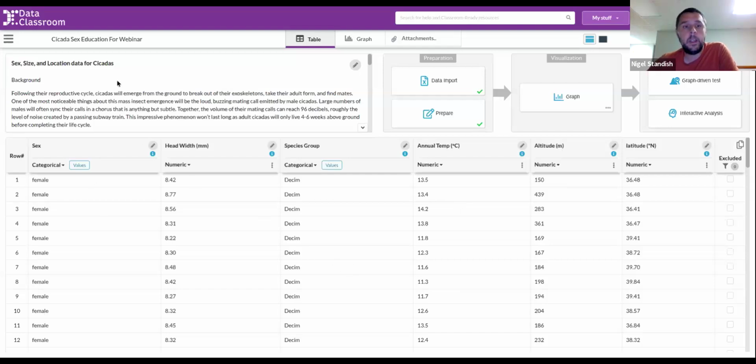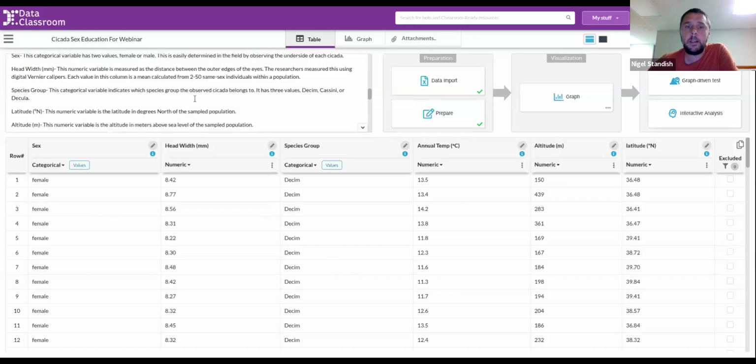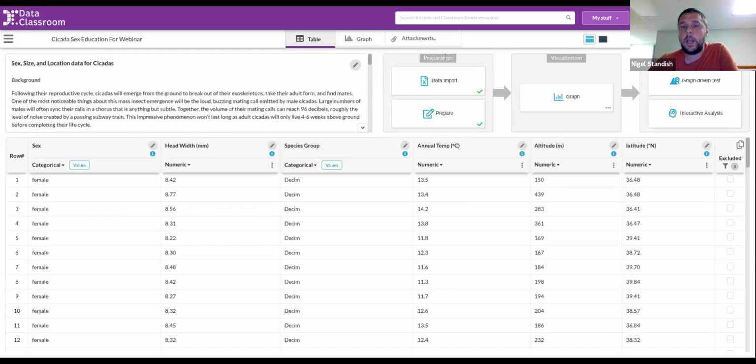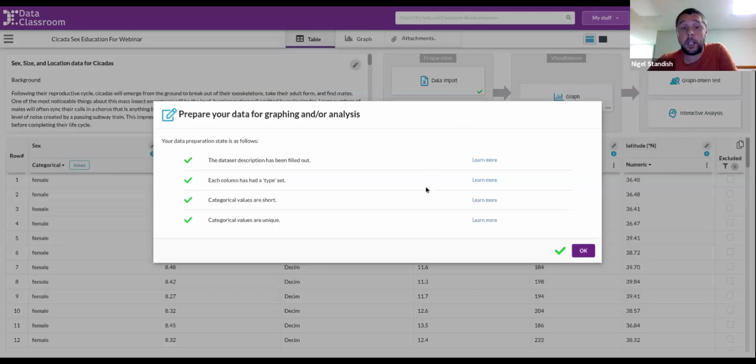This is a format that makes it easy for machines like computers to read, interpret, and modify the data contained therein. You'll notice up at the top, we have our description of the data set. We also have these three groups of checks. The first is, was their data imported? We've got a check mark there. And the second is our prepare checklist. Does the data set have a description filled out? It's always good practice. Does each column have a type set?